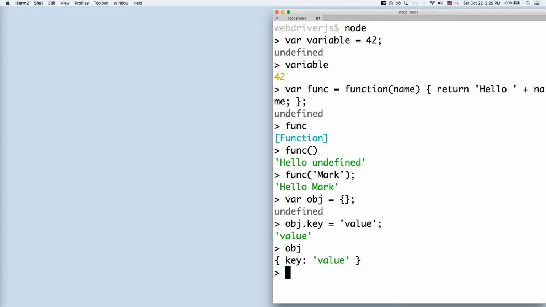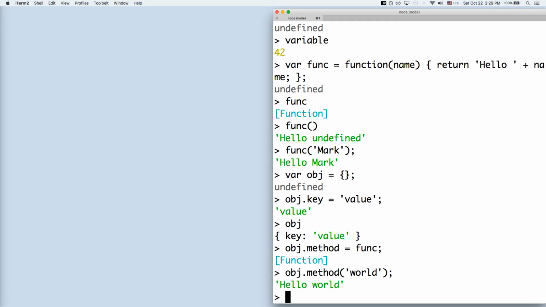And if you want to actually have a function in the object, you can simply just create a property, let's call it method, and then set it to a function. And we already created func above, so by setting it like this, now we can call object method and then pass in the name, and then it actually executes or runs the function inside the object or the method.